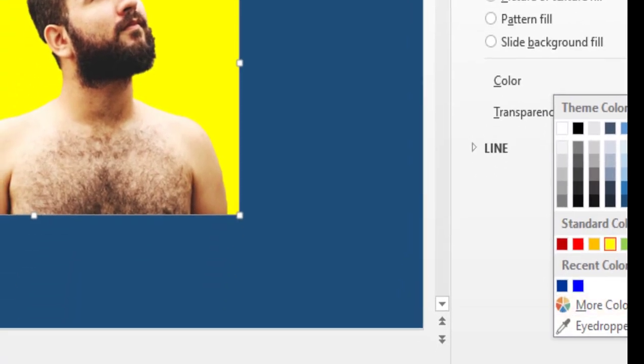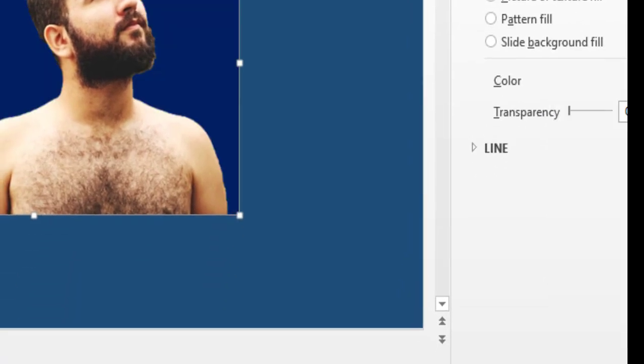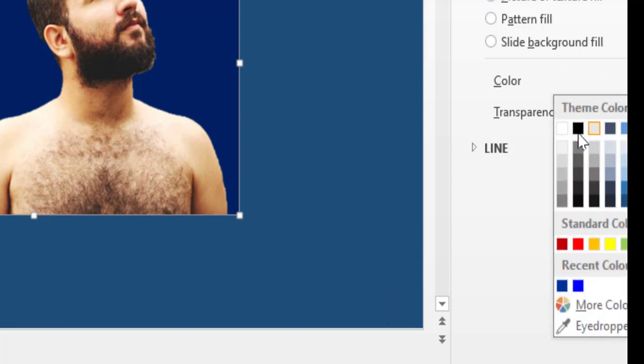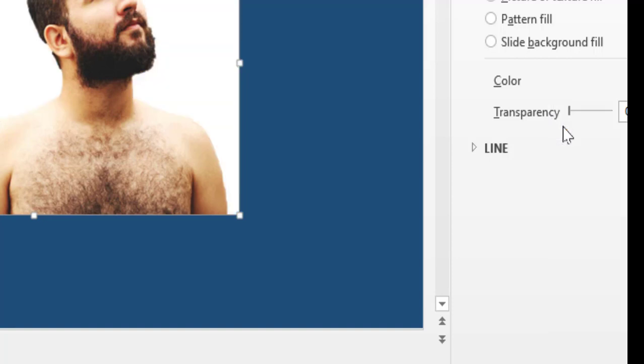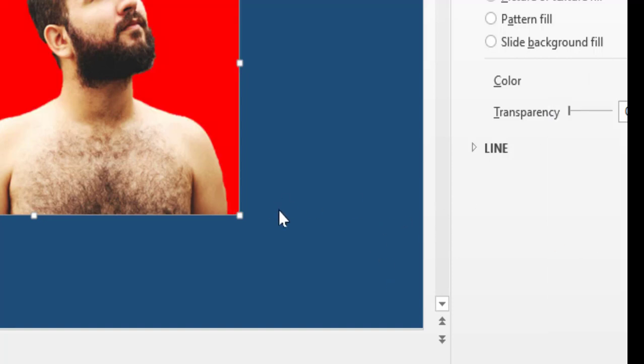For example, I want to take this color and the color of the background is changed. If you want another color, like I want a white background, then it will be converted into white. If I want a red background, then it will be converted into a red background. It's that easy: remove the background, and then change the color of the background in PowerPoint. There is no need to go to Photoshop for such minute changes.